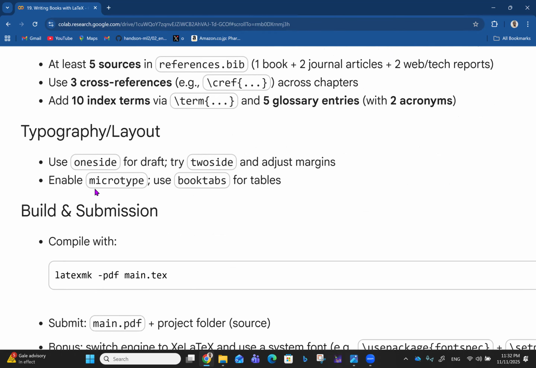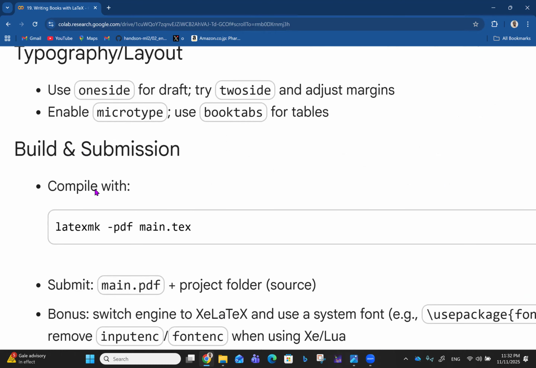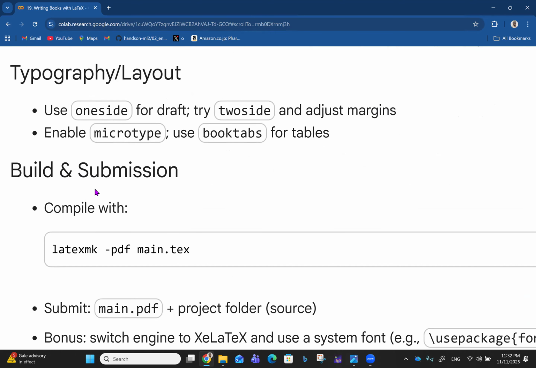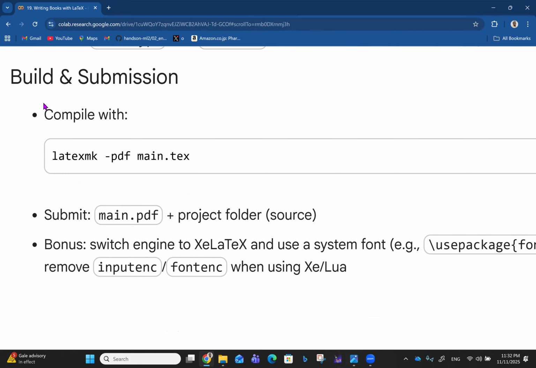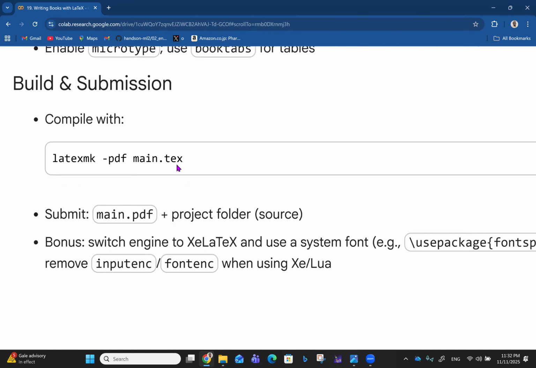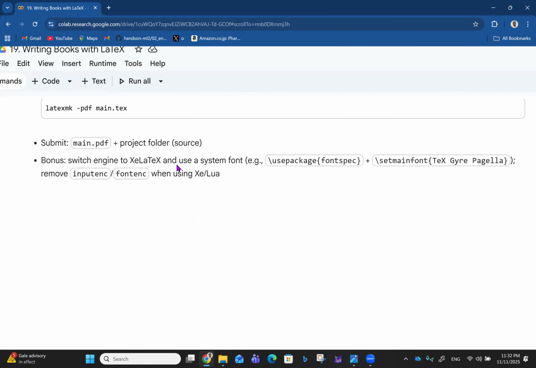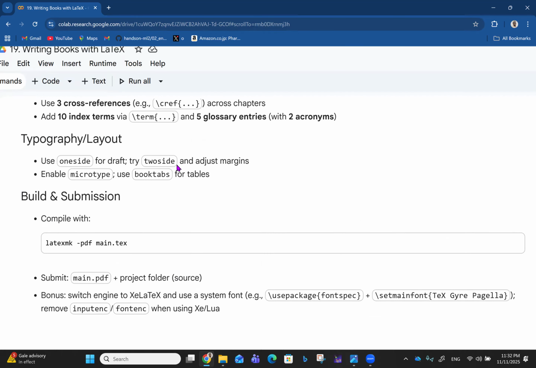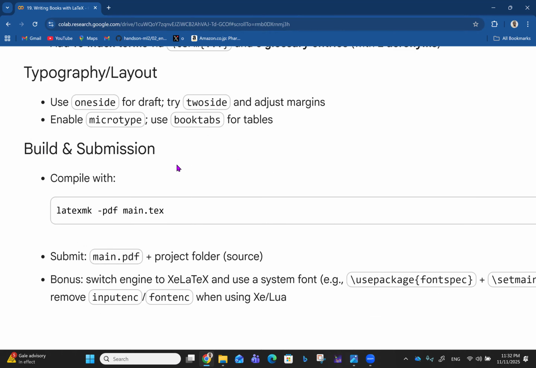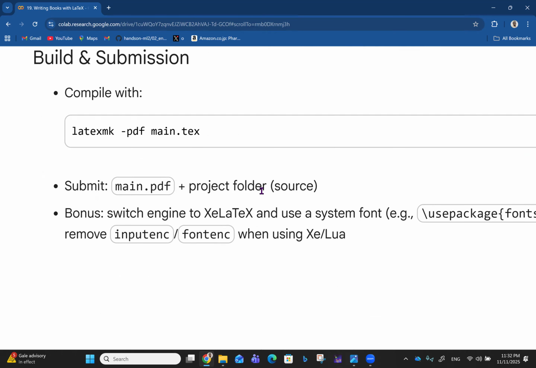Then, for typography and layout, you can use oneside for draft, then try twoside and adjust margins. Then enable microtype, use booktabs for tables. Then build and submission, compile with latexmk -pdf main.tex. Now, this will not be necessary if you do it on Overleaf and TeXstudio, for instance. Then you can submit. So what you submit, you have main.pdf plus the project folder.